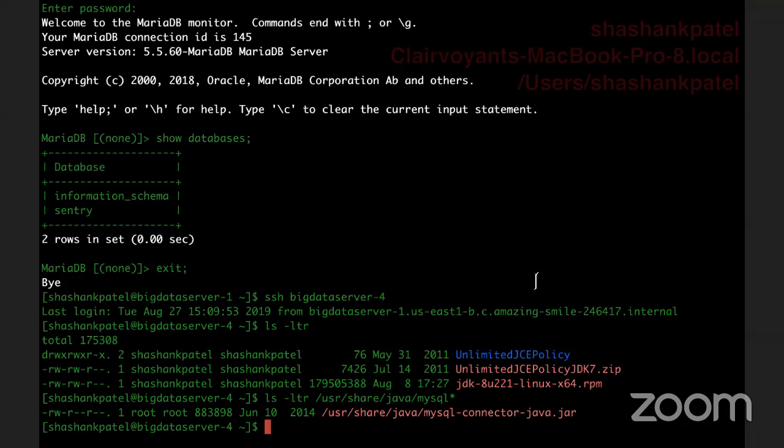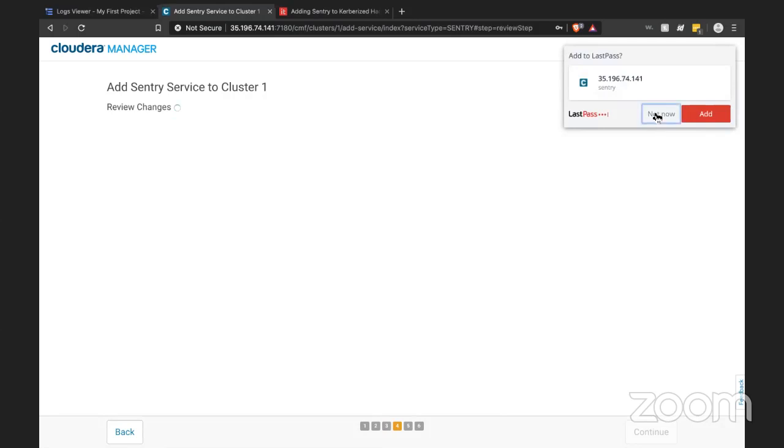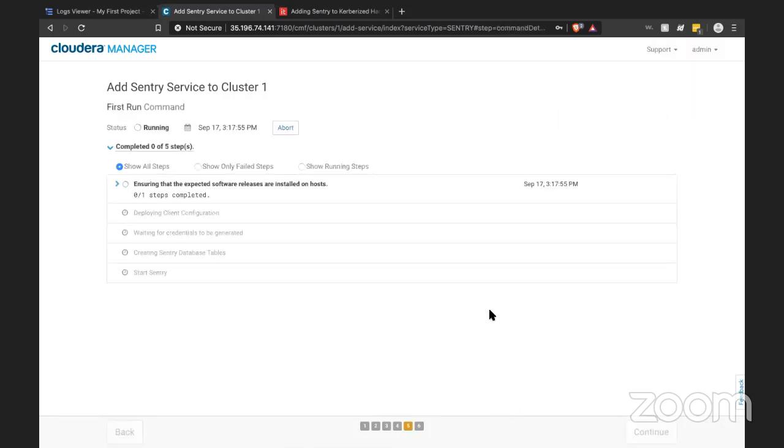Now go to the browser. The username is sentry, password is ITversity. Test connection. While setting up the Sentry server, it does not actually show the properties to review. It will directly jump onto setting up the server for you. Hit continue, and it will add this entry onto the cluster, and it will restart the required components for you.